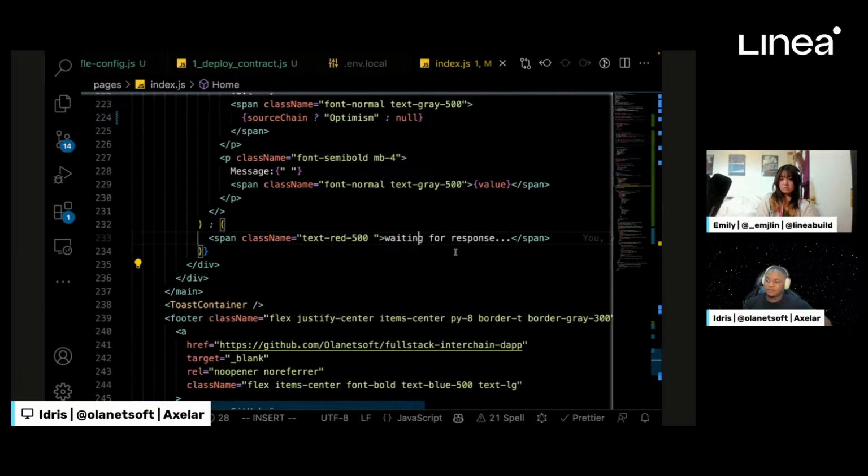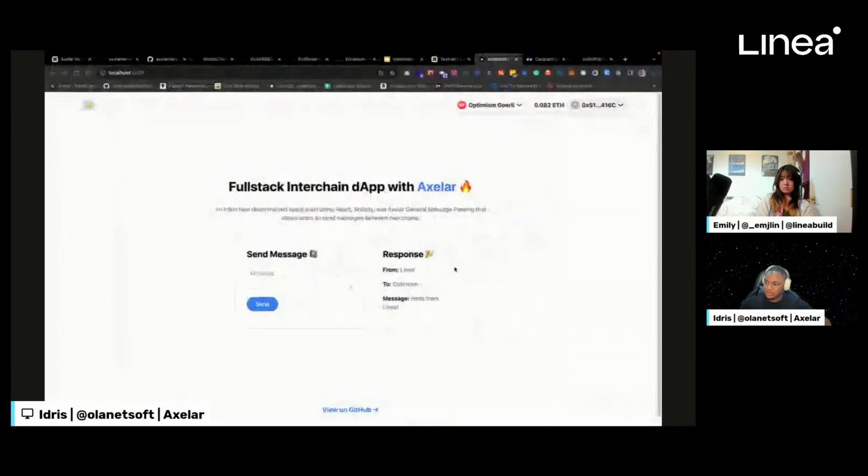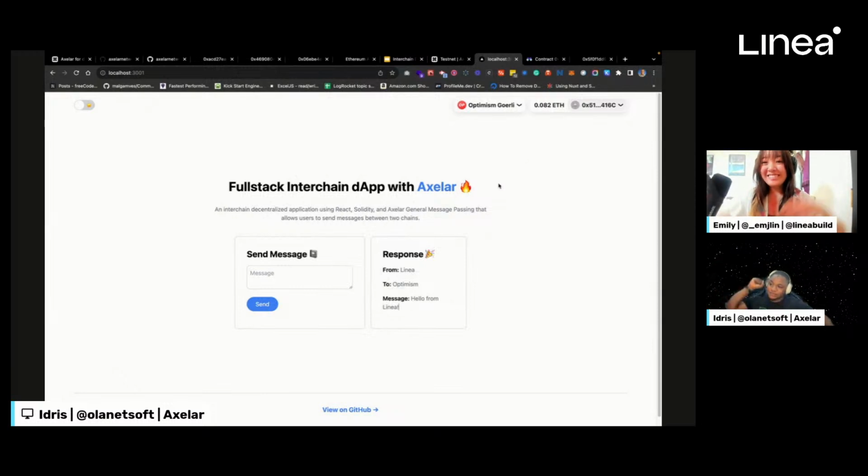So when we click save now, because we updated the contract address earlier on, we should see the changes here. So here we go. You can see the response says from Linea, and also to Optimism, and then hello from Linea. This is the message we sent from the source chain to the destination chain. Hooray, we have it, we retrieved it.